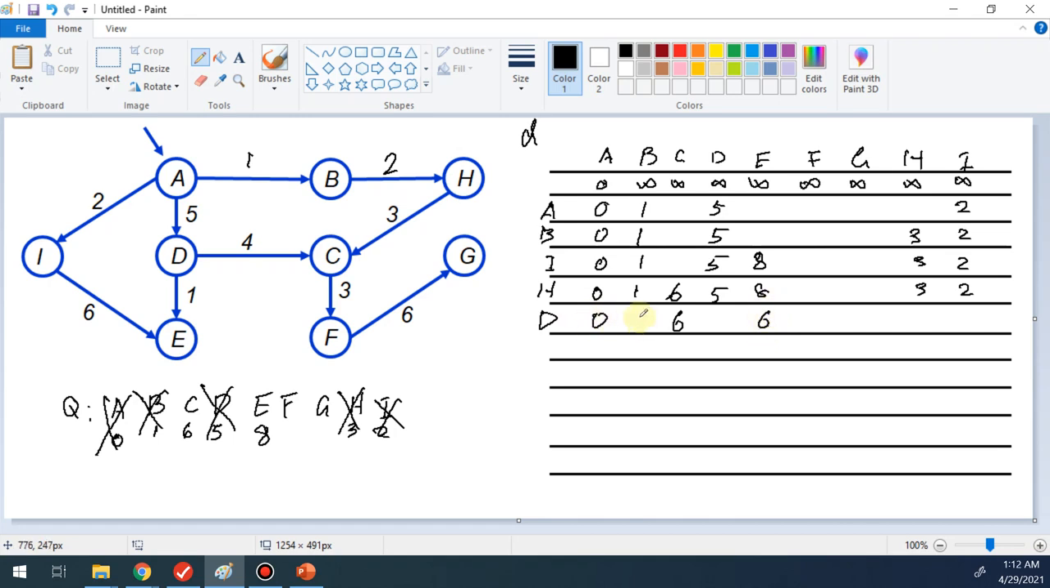Since I have already updated the cost of E, I also want to update here. So let me do that. Now the cost of the E will be 6. So the next question is, is there any new node we have discovered? And the answer is no.